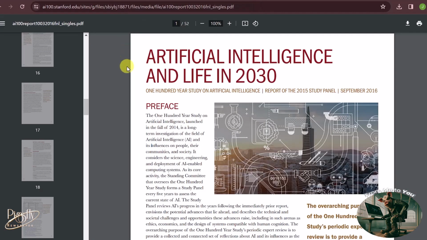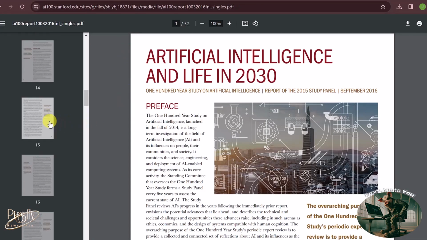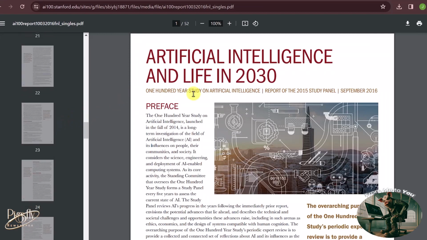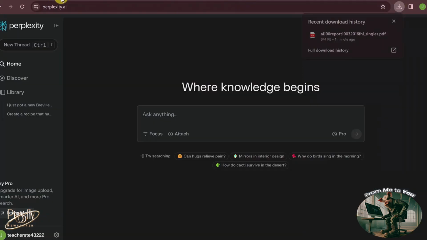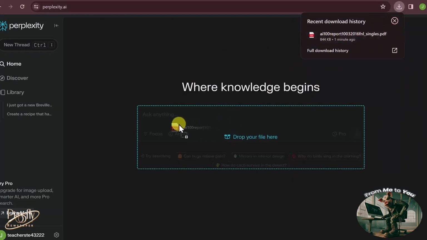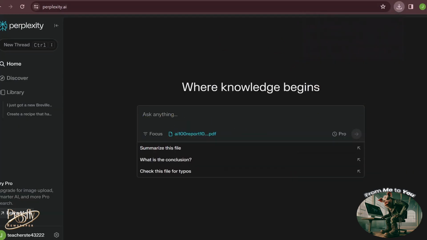Let's say you come across it on the internet. Here's an article or a PDF. This is about 50 something pages and I want some help summing it up. If you just click download, and then when it pops in, what you can do is just drag it down as well. So if I take this PDF that I downloaded and just bring it over, it goes ahead and uploads this, and I can go ahead and summarize this file.